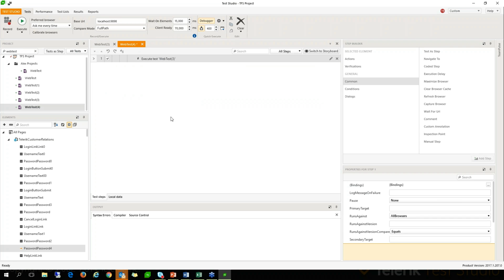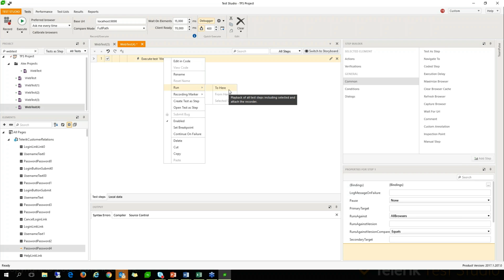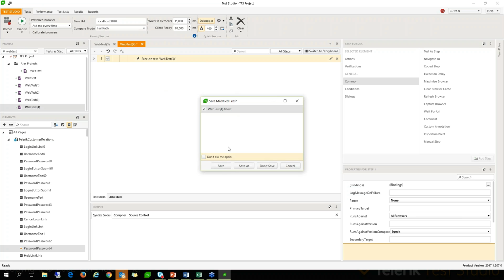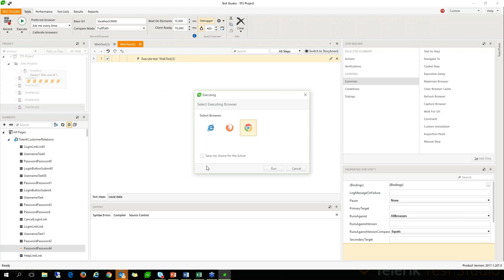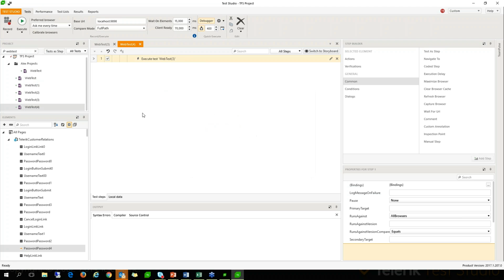Now to build on this, I can just right click and do run to here. This will execute the entire test to step and then ultimately attach the recorder. Let's go ahead and hit Chrome. I haven't recorded in Chrome in a while, so I might run into some issues. We might as well tackle them on the way.